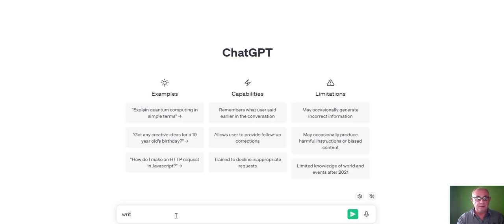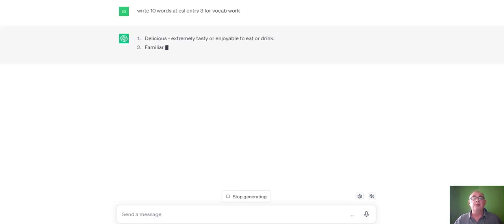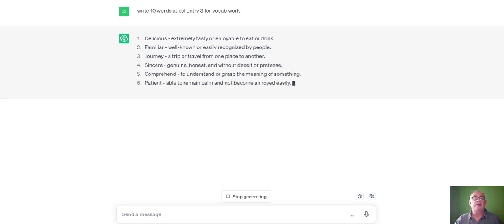Write 10 words at ESL Entry 3. That's ESOL, English for speakers of other languages. And we'll say for vocabulary work, vocab work. So we could produce 10 words on a specific topic, but we're going to ask GPT this time just to come up with 10 words. So let's ask it to do that, and it comes up with 10 words.